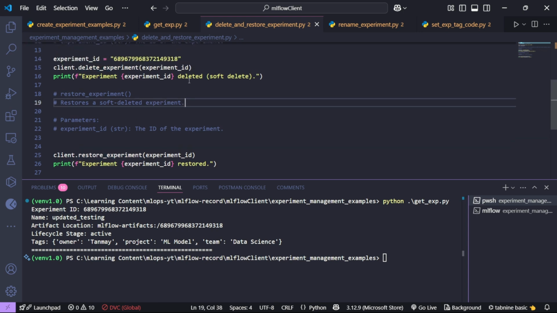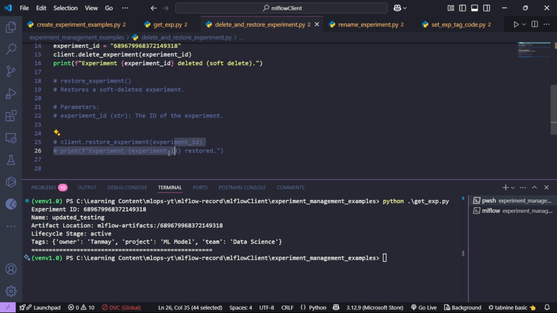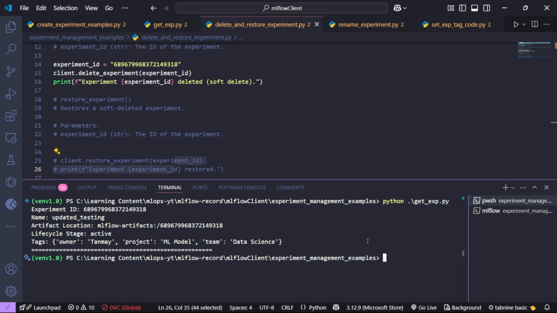Let me show you a real scenario. Let me first comment the delete part, comment the restore part, and I'll just delete this experiment. If I run this code now, just to show you that it actually deleted that experiment, delete and restore experiment.py.